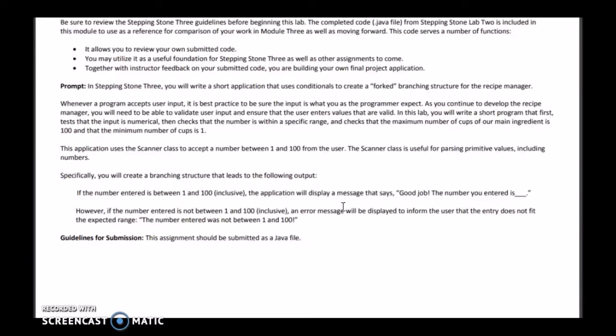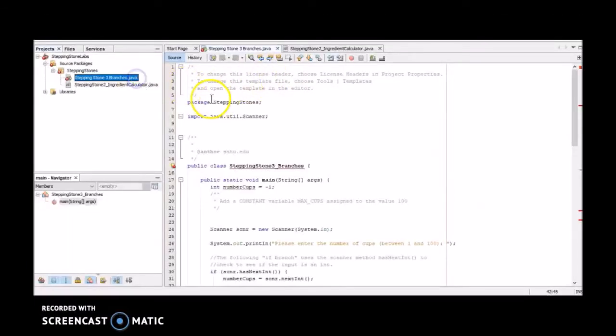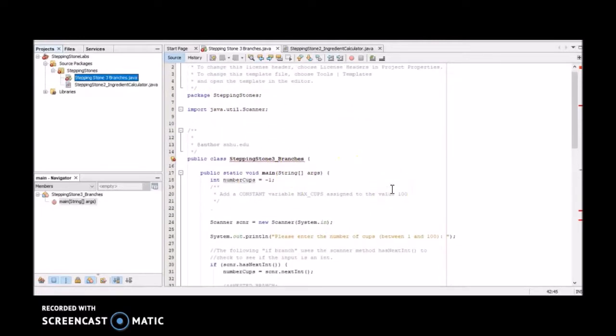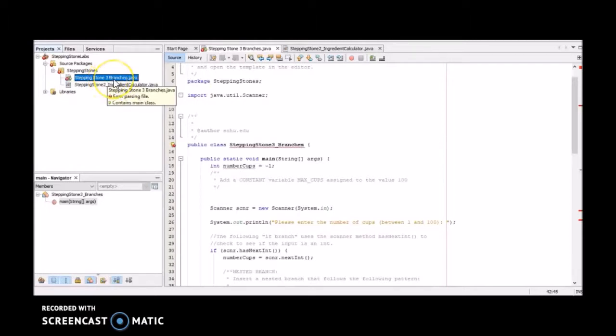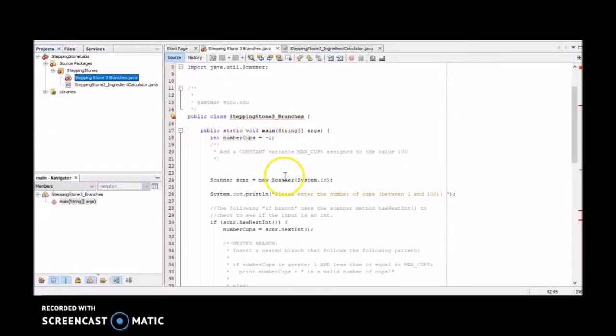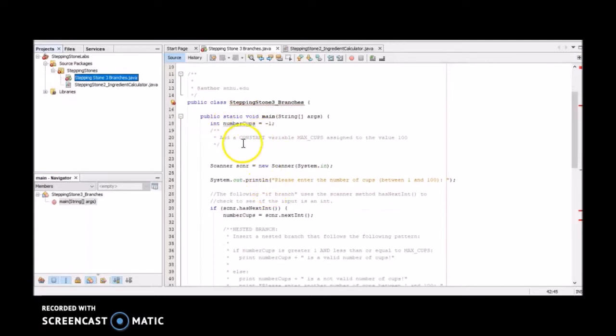So let's quickly go over the Stepping Stone Lab 3 template. Okay, so this is Stepping Stone Lab 3, the template that's given to you. You'll note again that the name of the file is different from the name of the class. So again, you're going to have to change the name of the file to match the name of the class. Okay, so you want to make sure you make that change, and then you want to go through and write code to address all of these commented instructions.